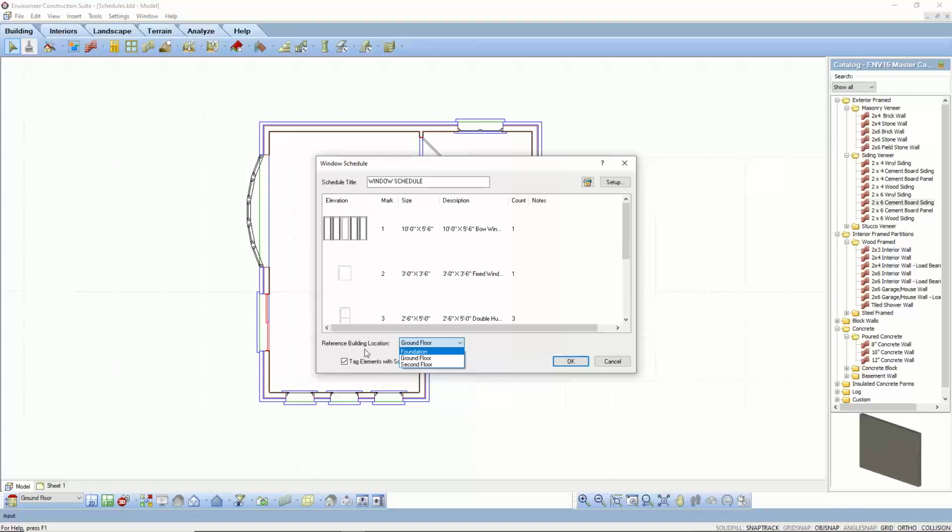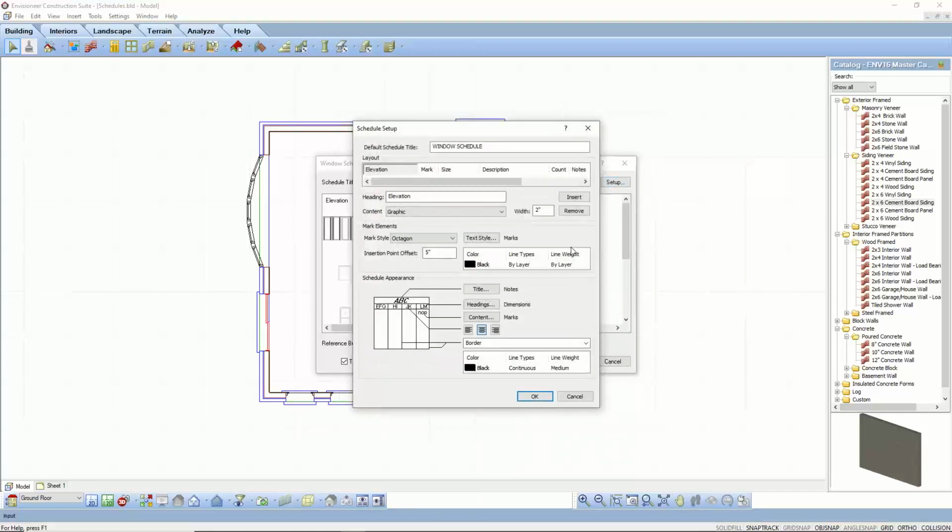We're going to go up and we're going to click on the setup button, and this is going to bring up a different dialog box called Schedule Setup. And within this Schedule Setup dialog box, we can specify which information we want reported and how we want it to appear. At the top of the dialog box, you can specify a default schedule title. Every time you create a window schedule, this will be the default title. You can edit the title of each schedule in the window schedule dialog.